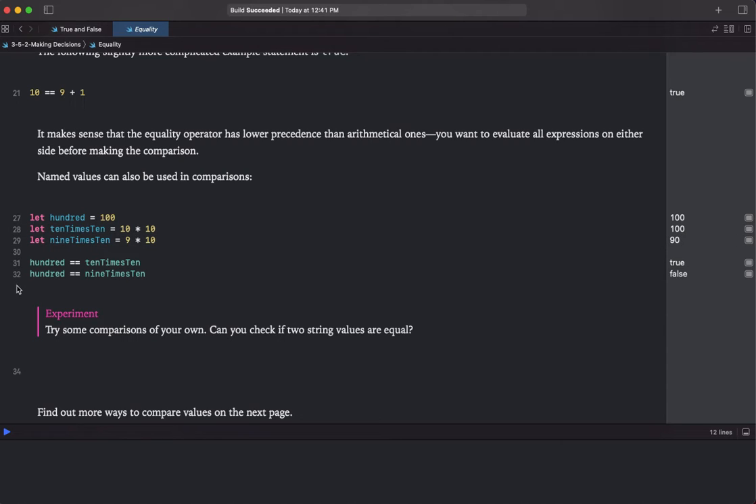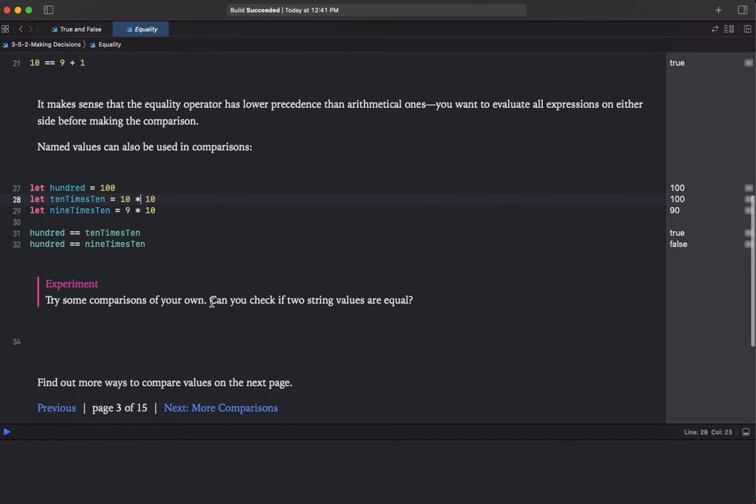And then on lines 31 and 32, we are comparing 100. Is that equal to 10 times 10? True, because that is evaluated here, and those are equal to each other. 100, is that equal to 9 times 10? No, because that is only 90, so that evaluates to false.